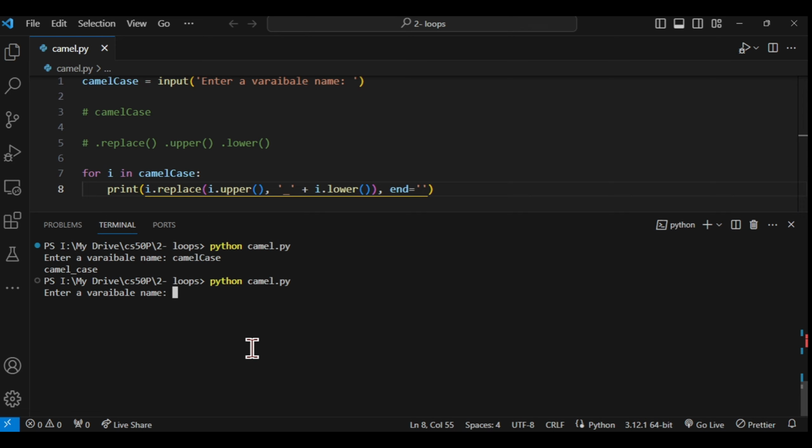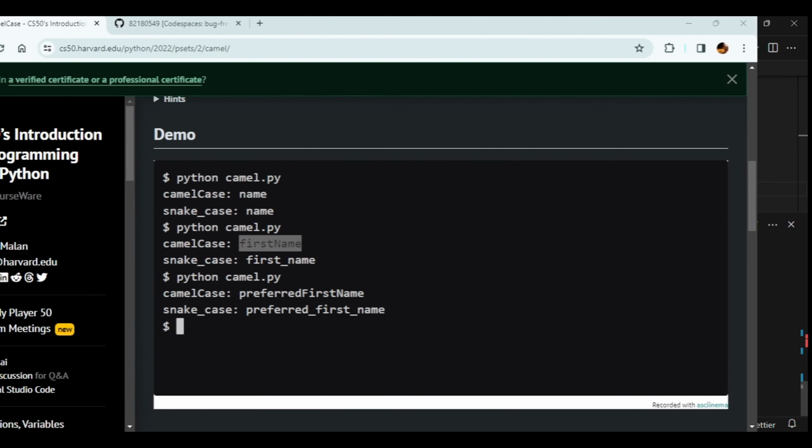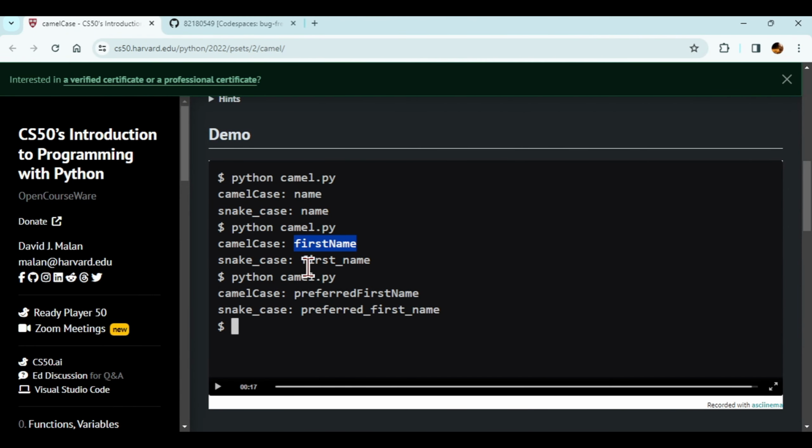What if we added a name? It doesn't have any capital letter, so name is name. Run our program, camel.py, and this time firstName exactly. We move on and check. Yes, firstName will be first underscore name, all small letters. Let's check for that one.